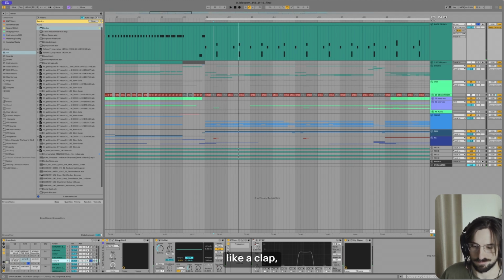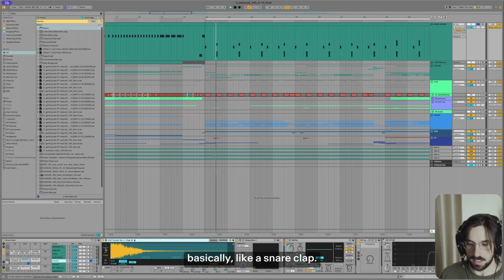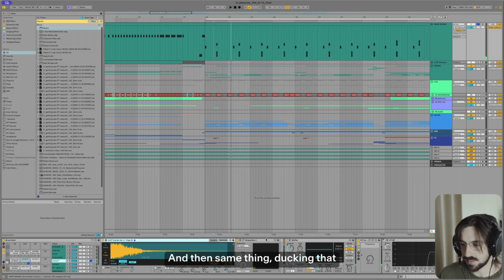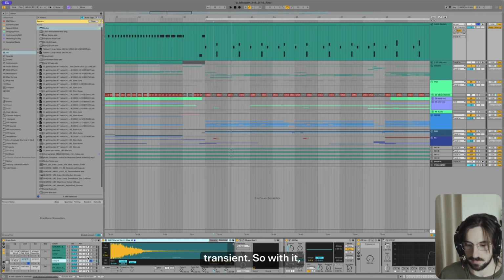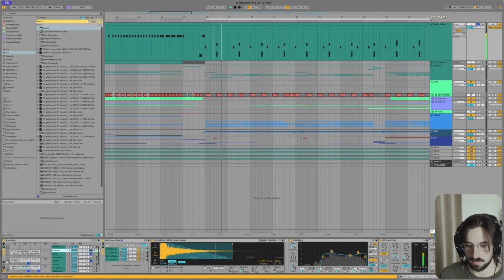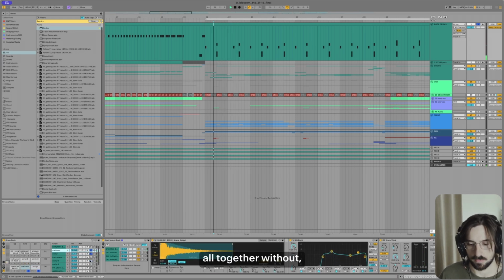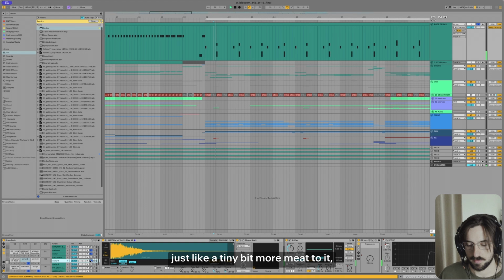This is like a clap, basically, like a snare clap. And then same thing, ducking that transient. So with it, all together, without, just like a tiny bit more meat to it, right?